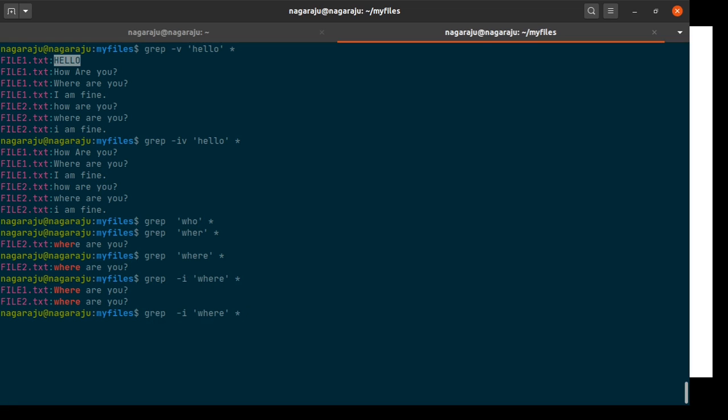So what if I want a count of these things? I will just put -c, which means count. There you go. In file1.txt it is matched once, in file2.txt it is matched twice.